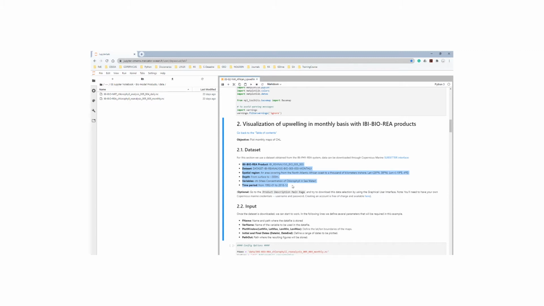In this exercise of the visualization of the reanalysis products, we are going to use this file, the chlorophyll reanalysis in monthly basis. In the next exercise, we will use this other file, the chlorophyll from the near real-time system, in daily basis.